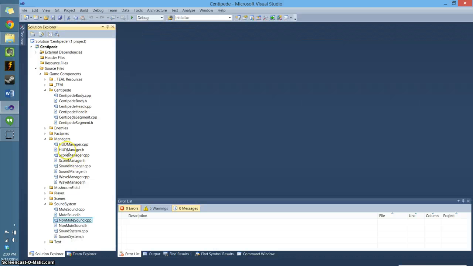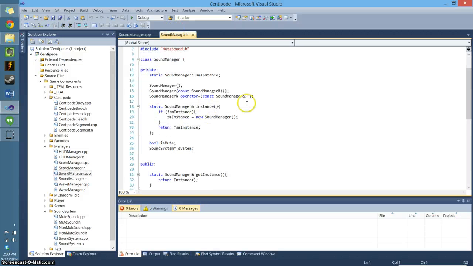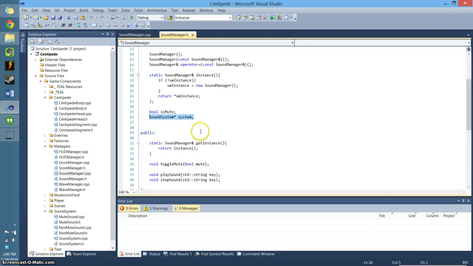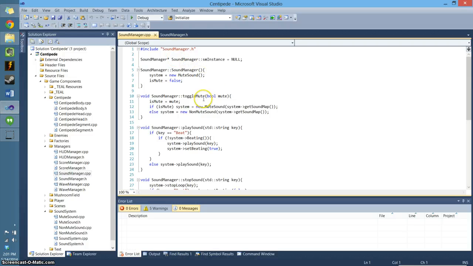And yeah, and then I have a sound manager class over here. That's a singleton, and it has a pointer to the sound system and a method toggle mute, and then 2 wrapper methods play sound and stop sound. So right now I have it initialized as a mute sound. I'll turn it off in a minute to show you that sound works. But so my toggle mute, I changed my boolean is mute, and so if it's mute, the system is now a mute system, else it's a non-mute system.